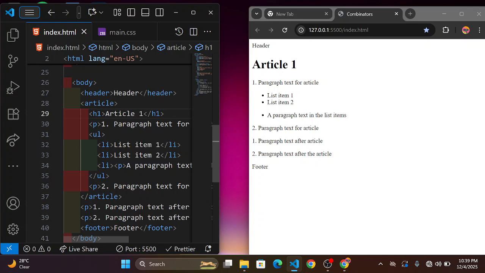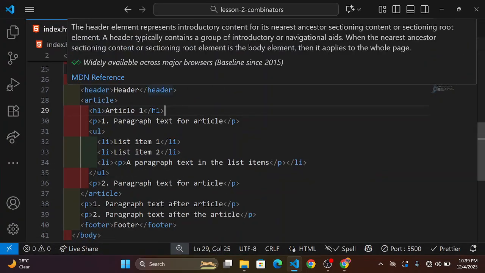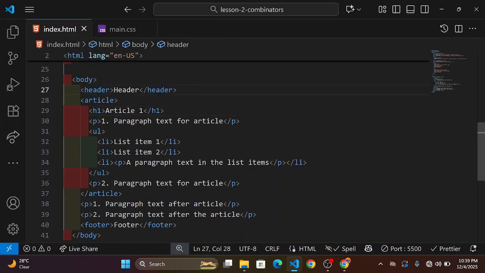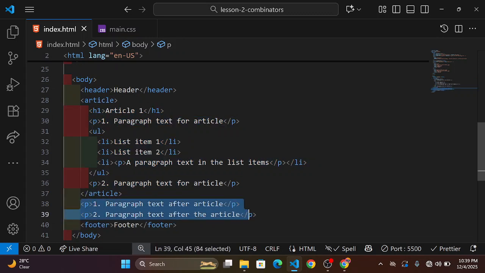In this tutorial, I'll be talking about CSS Combinators. And before that, let's look at what we have in my code over here. I have my header and then I also have my article. Inside the article, we have each one, a paragraph, an unordered list, and then another paragraph. And outside the article, we have two paragraph text right here, and then beneath it, we have our footer.